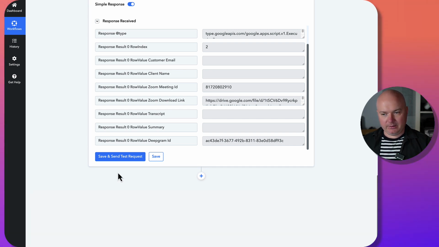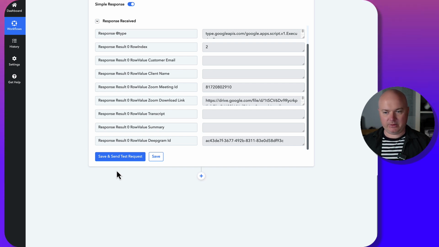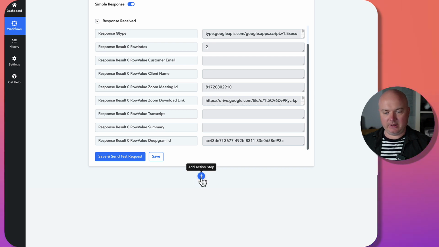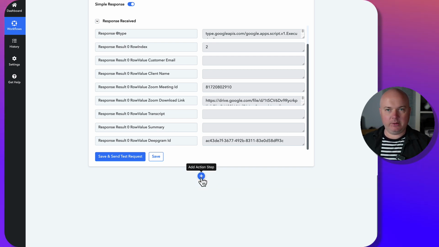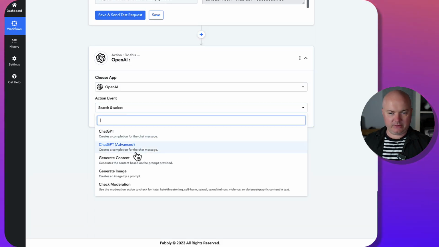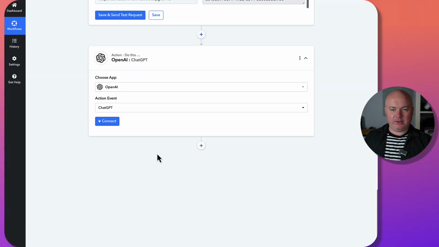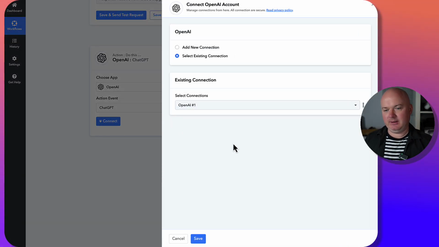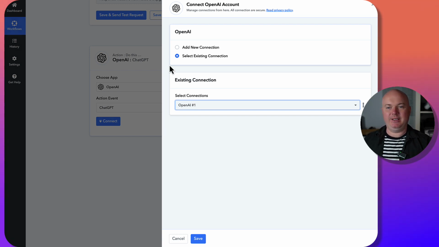So what do we need to do then? Well, we need to create a summary of the coaching session from the transcript that we have. So for that, we need to use an OpenAI module where we're going to instruct a GPT module to do it for us. So let's open OpenAI, and the action event is ChatGPT. I don't know why they call it ChatGPT, because it's just GPT. Now I already have my account here, so I'm not going to do this again, but just create another connection, copy and paste your API key, and that's it.